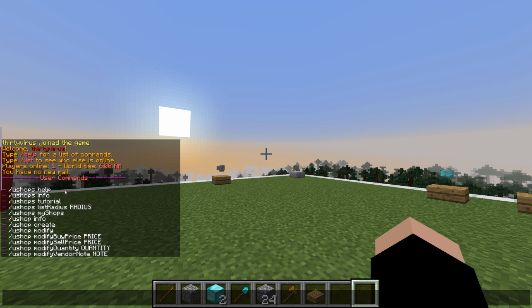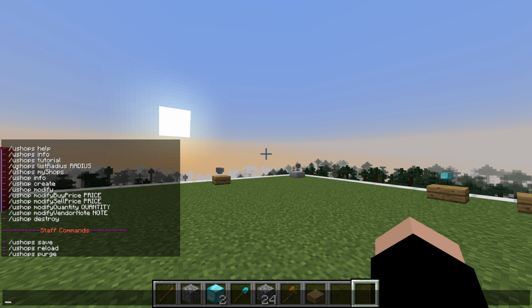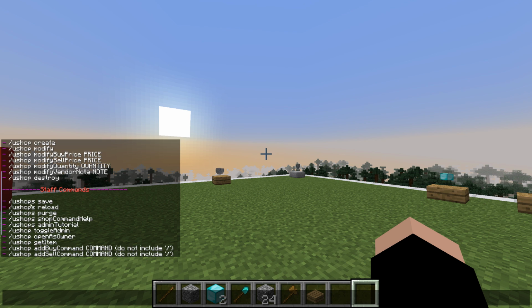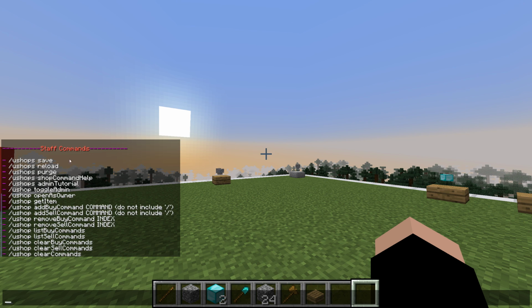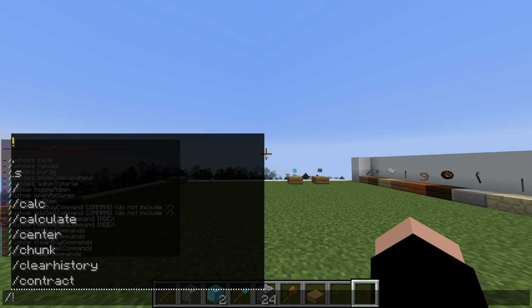And a lot of these are self-explanatory. For example, /ushop list radius and then the radius, right? Just list all the shops that are within whatever you put in there. That makes sense. /ushop myshops lists all your shops. Again, makes sense. But then if you were to go to something like /ushop purge, purge is a complicated thing. So purging is removing old shops, right? But there's a lot of variables that come into play when purging a shop. So there's a lot more context needed there.